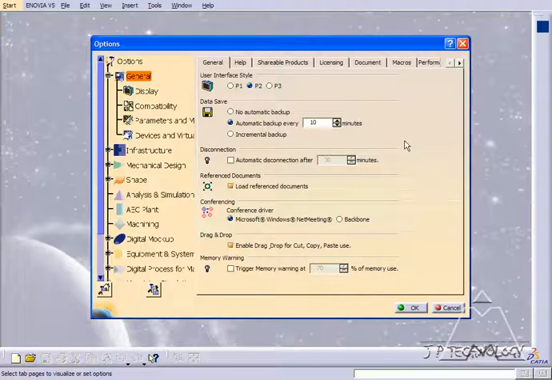Now what this is going to do is that every 10 minutes CATIA is automatically going to save everything that's running in my sessions. This is very important, as if CATIA ever crashes on you, when you go to open it back up, everything you were previously working on is going to be displayed. So if you select no automatic backup, nothing's going to happen when you open it up again. You won't have an option to view the data that you were previously working on, and everything's going to be lost. So I highly recommend to have the automatic backup every 10 minutes.